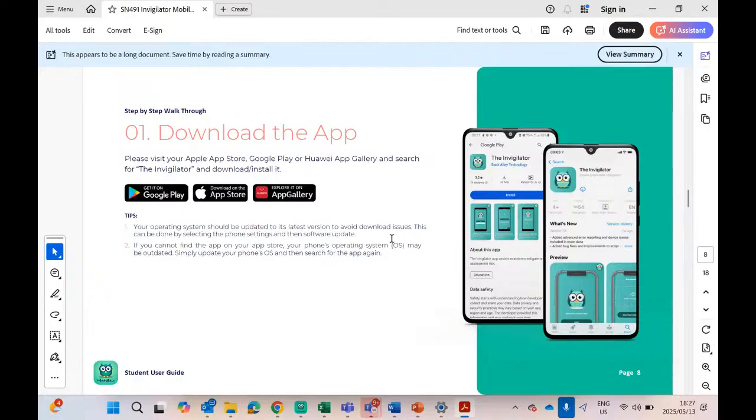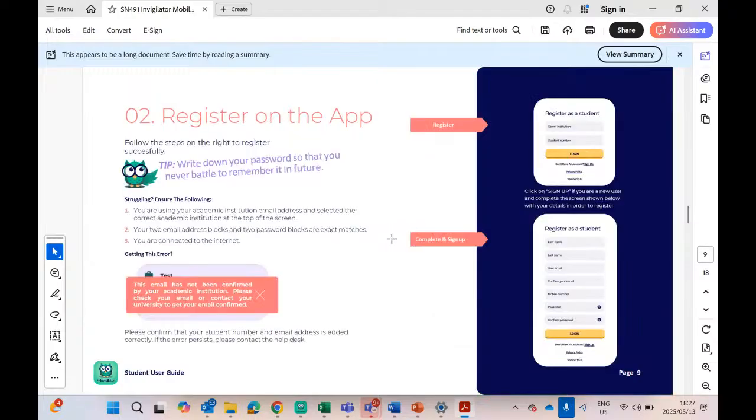So step one in how to use the Invigilator app is simply to download the application. Go to any one of the app stores, type in the Invigilator, and download the application. Step two is registering on the app. New users need to make sure you are putting your myUNISA email address in. Your UNISA student email address is what you need to use to register, along with your UNISA student number. Follow all of the different fields, create a password, and successfully sign up and register for the Invigilator application.